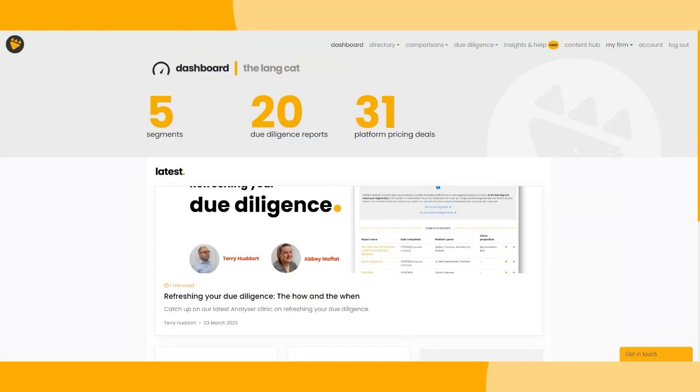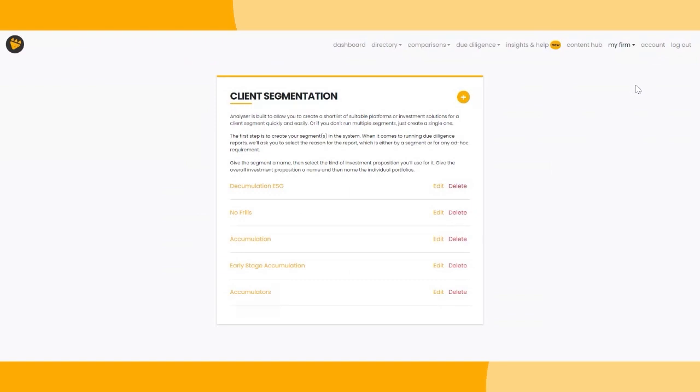So without further ado, I'll click on My Firm and show you that there's two parts of it. One's My Pricing, which we'll get on to next, and we'll begin with client segments. In a short way to describe it, the first thing you do is tell Analyser what your client proposition currently is. And in doing that, you're then seeding the system with the foundation information for you to then apply that information to the full due diligence module. So this is what it looks like.